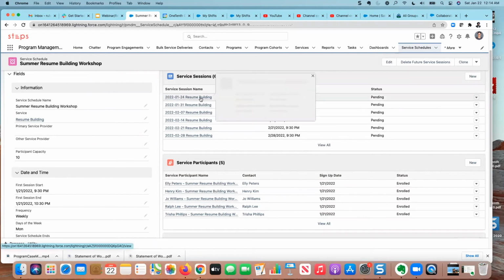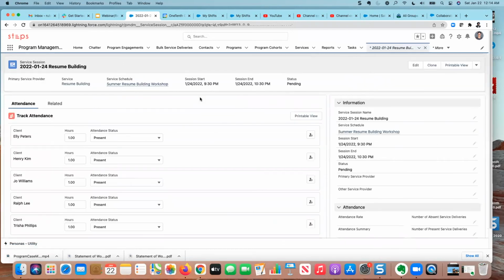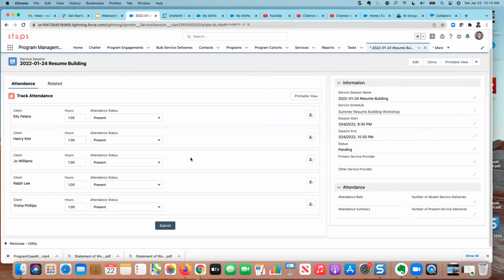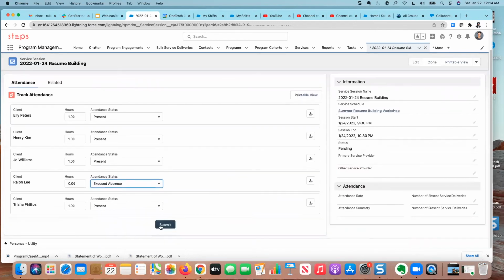So let's say I go ahead and I have the very first session, and it gives me this interface where I can start tracking attendance. So the first thing I'm going to do here is say, okay, all these people, by default, it shows these as present, but Ralph was not able to attend this day and it was an excused absence. So I have a way of at least tracking this. And if for some reason I shouldn't be tracking attendance for any individuals, I can mark them here. But by default, I should be tracking attendance for everyone who participates. So right now I'm saying that 4 people attended and Ralph did not. So let me go ahead and submit this.